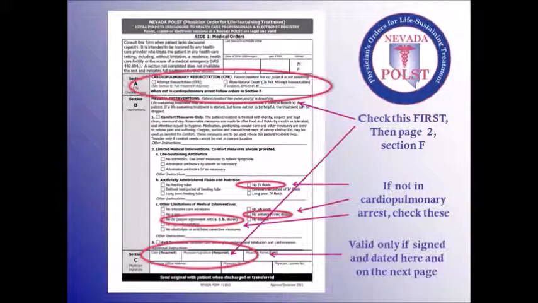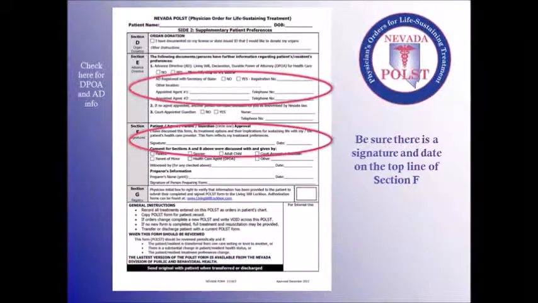And again, if they do have no IV checked, make sure that it's in agreement with A and B in that section 2, and they're consistent with that. And again, the physician's signature and date. On side 2, again, make sure that the signature and date at the top of section F, which is the patient or their legal representation, has signed and dated it.